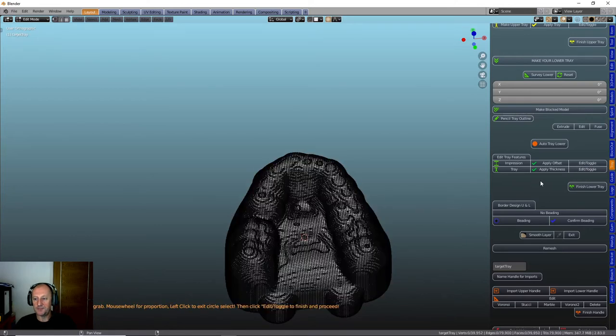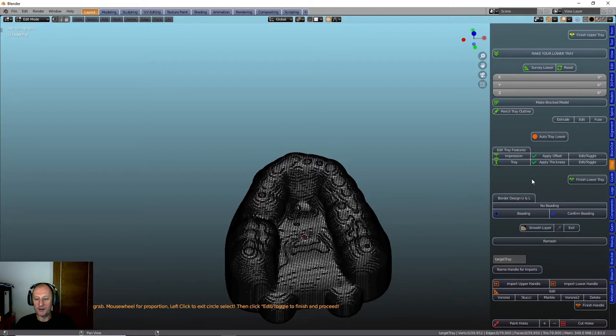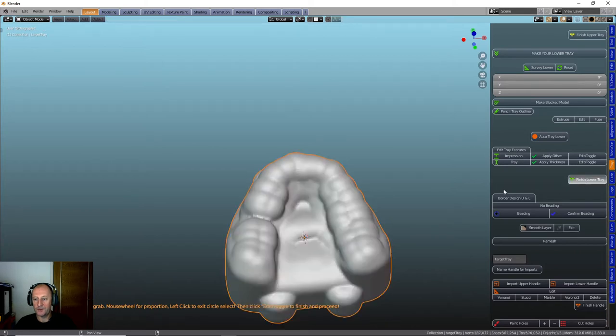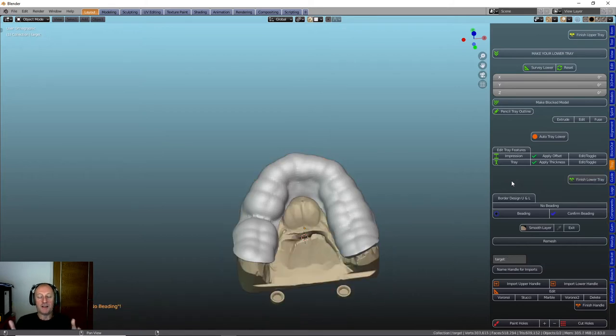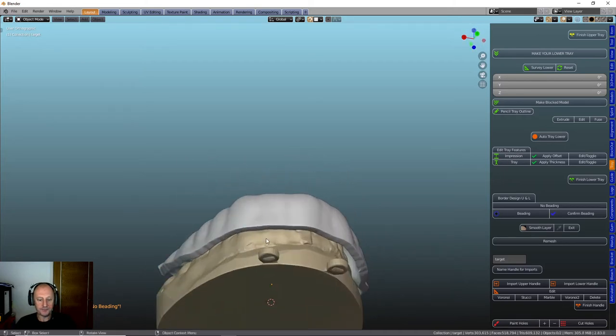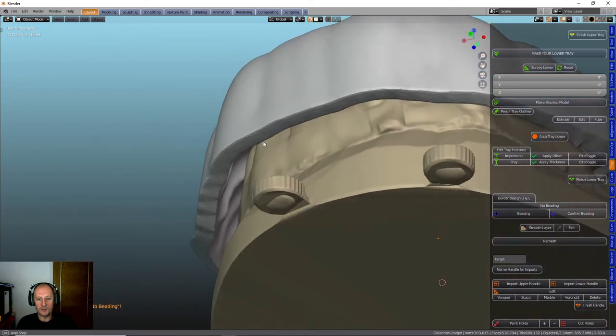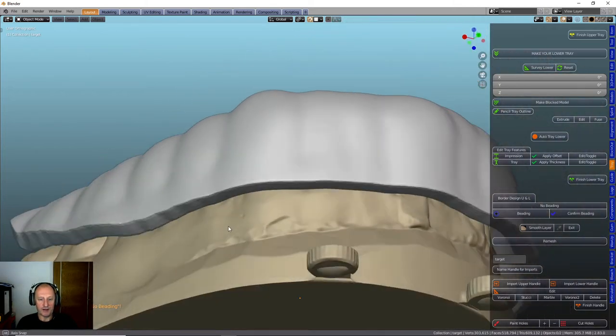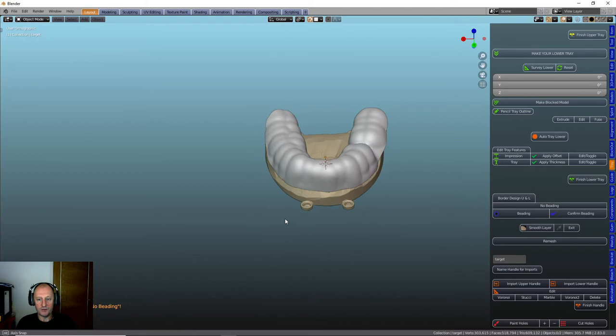Once we've got that, we can edit and toggle and change any of the dimensions we want to, and then we can finish the lower tray. Oh, right, finish the lower tray. There we go. I was in the wrong bit. So what this will do is reduce the tray to the actual line that we marked out initially. There you can see it. We move in, and there you can see the space under the tray for the impression material.